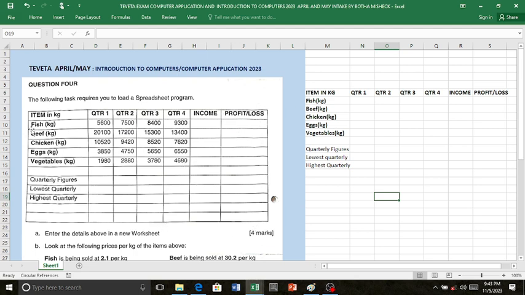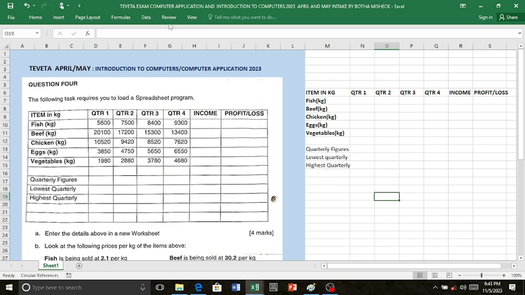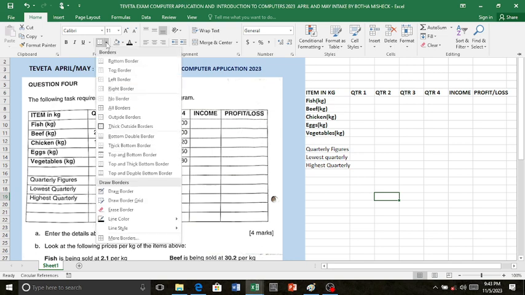Then we can actually go to putting boundaries. For it to make a table, we need to put boundaries. So for you to put boundaries, you go to home. If you already have this menu showing here where you have everything, then it means you are already in home. So just go to home there, and then you come to this part. You click on that arrow, then you go to all borders.